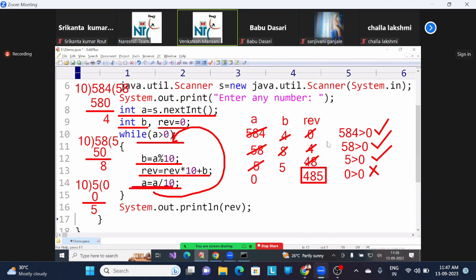58 by 10, 5. 5 greater than 0, true. 5 modulo division 10, 5. 48 into 10, 480 plus 5, 485. 5 by 10, 0. 0 greater than 0, false. Print reverse. Okay, this is reversing a number. Display reverse of a given number.